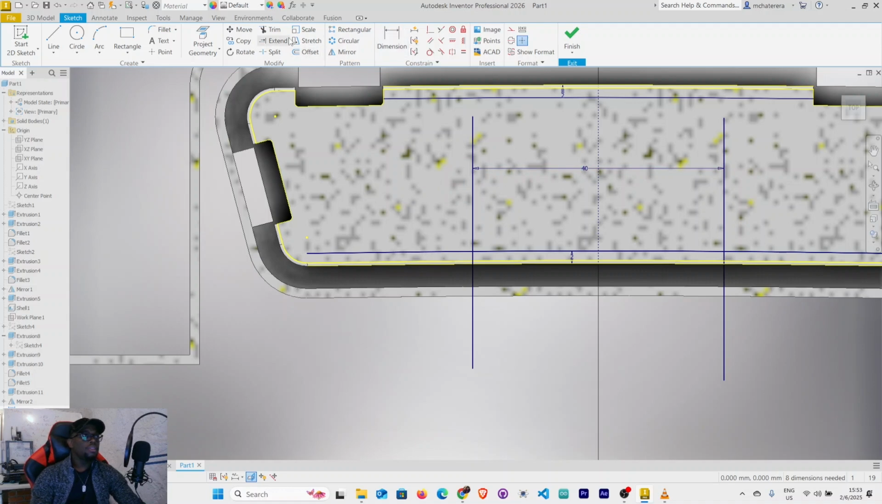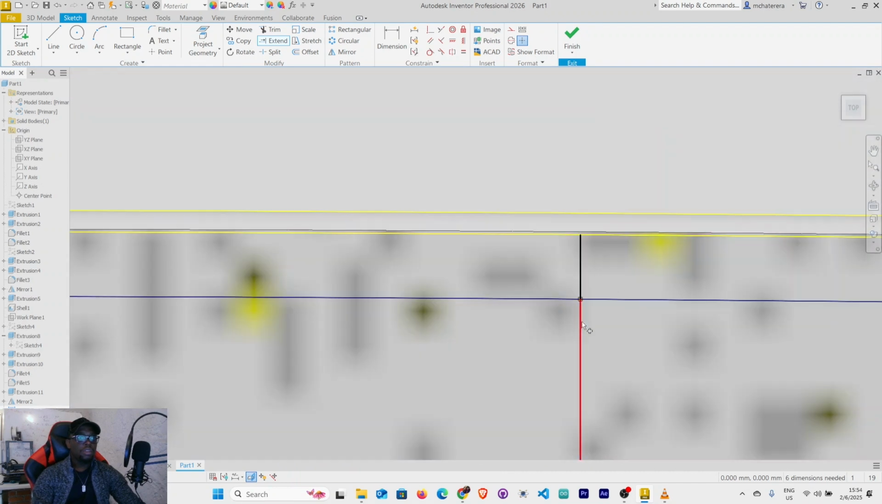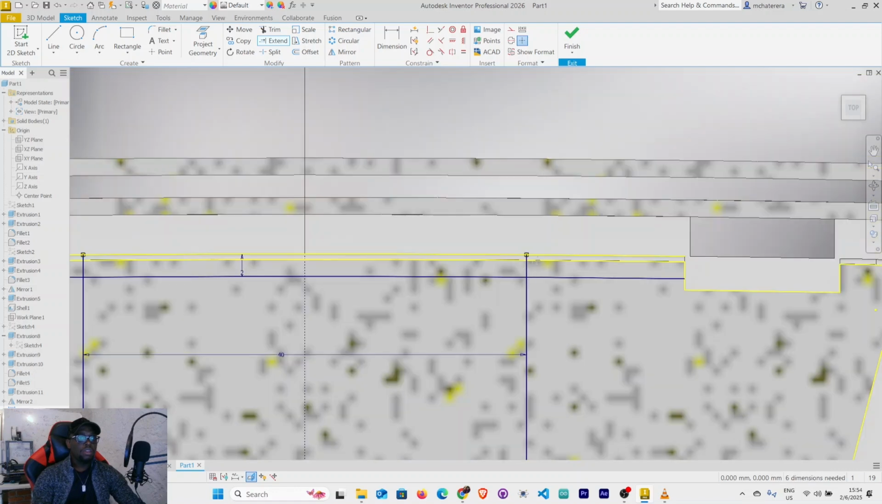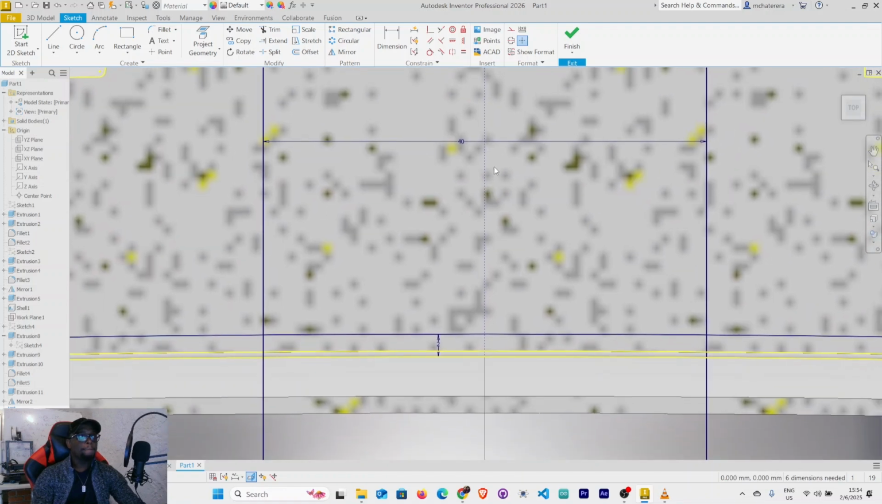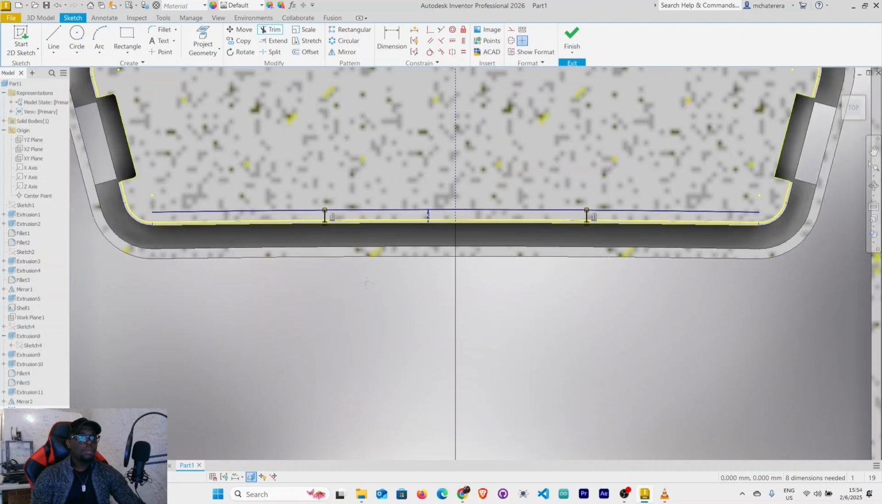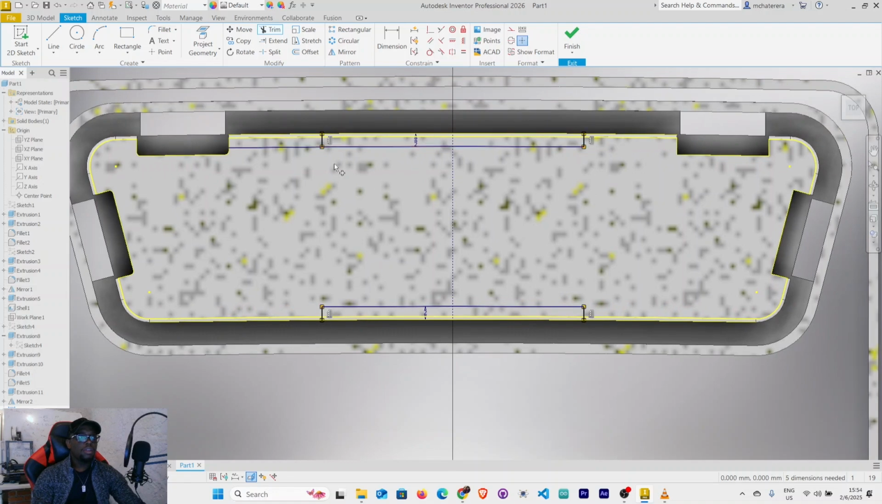Let's extend this one up to there. Extend, extend, extend. So there we go. Right click, okay. Let's trim these. Select the trim tool in this part. All right, let's also trim these extended arcs. Right click, okay.